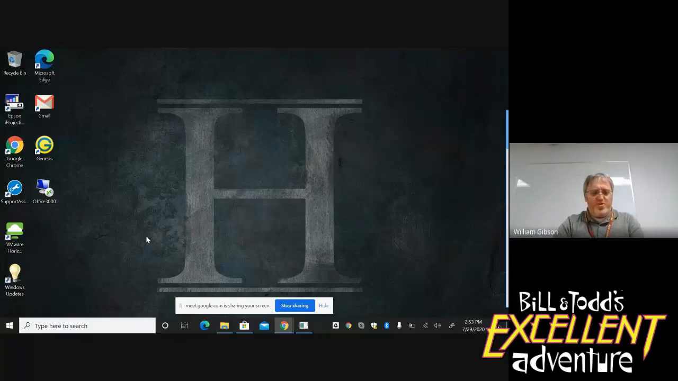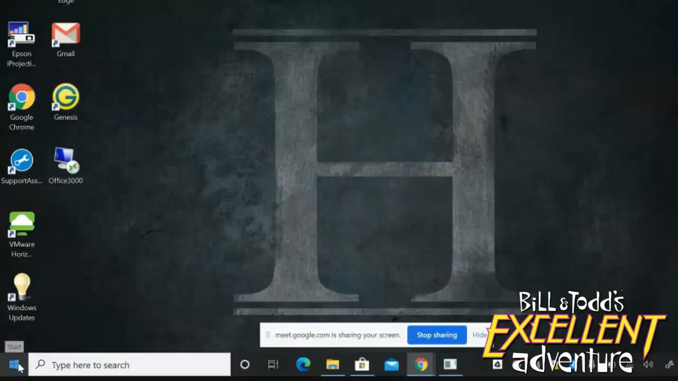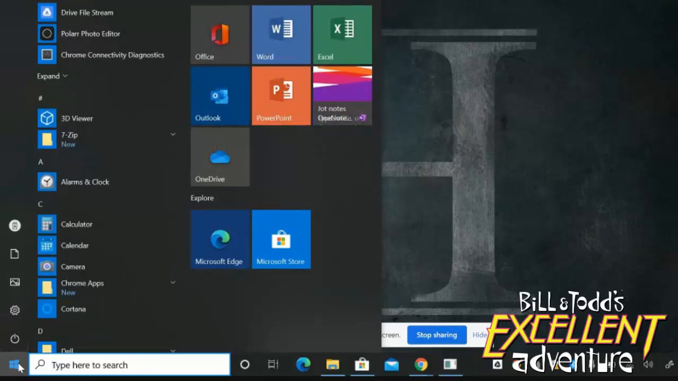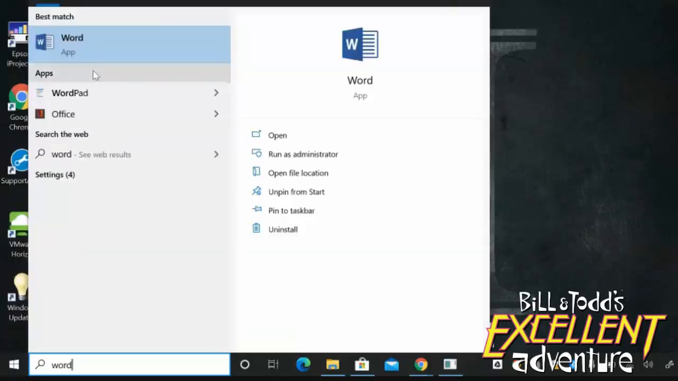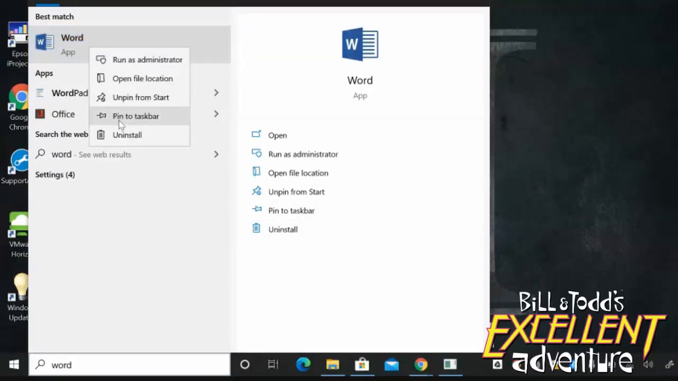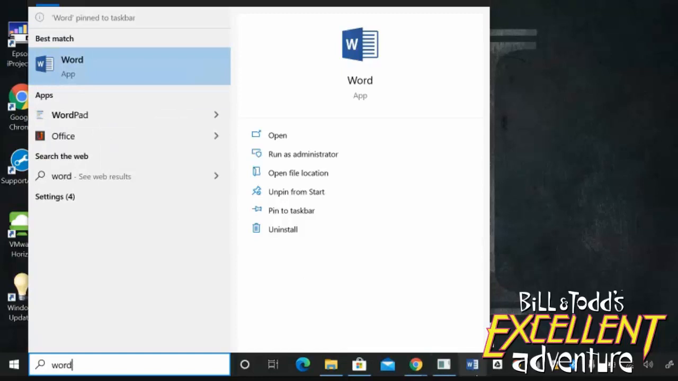Yeah, so the quickest way I would do it is go down to the Start menu, type the word Word to get to it, and then you've got two choices. You can either pin it to the bottom down here, in which case you're going to right-click and say Pin to Taskbar. I'm going to put the little W down there. The other option is to open file location.